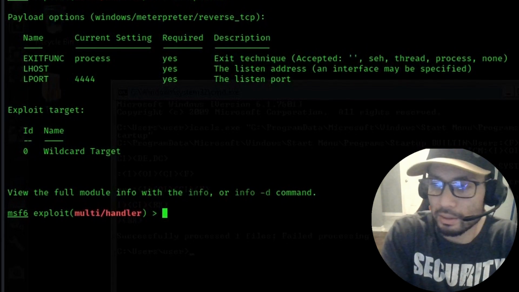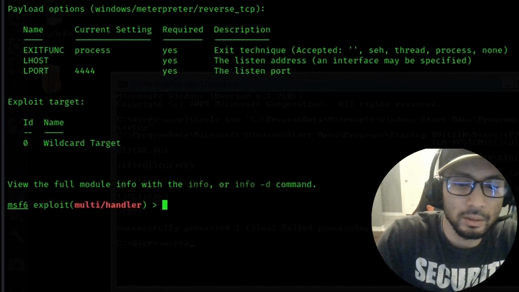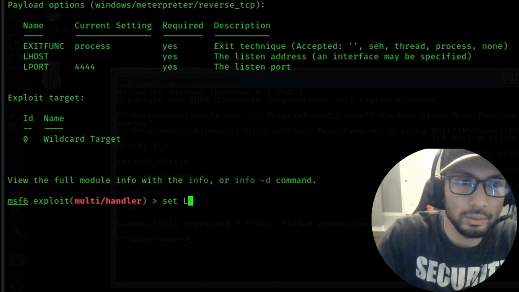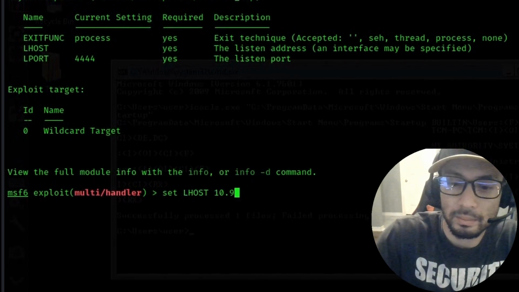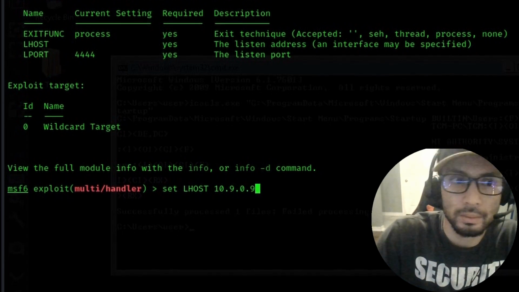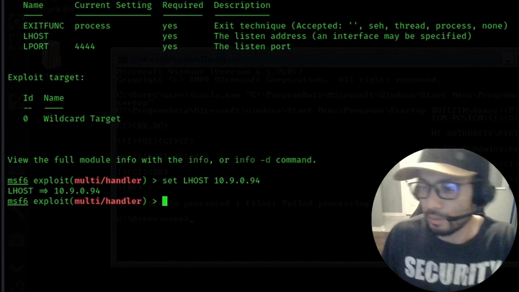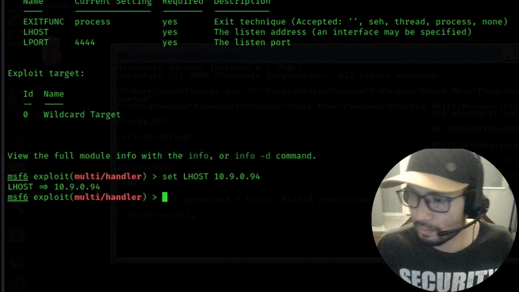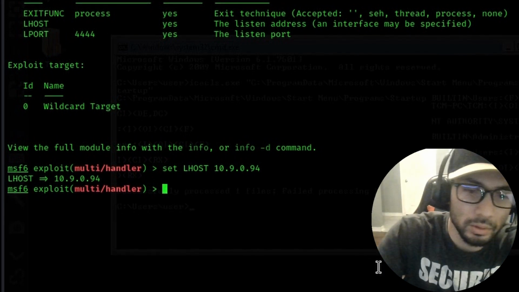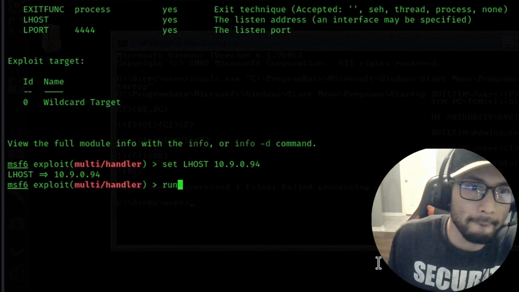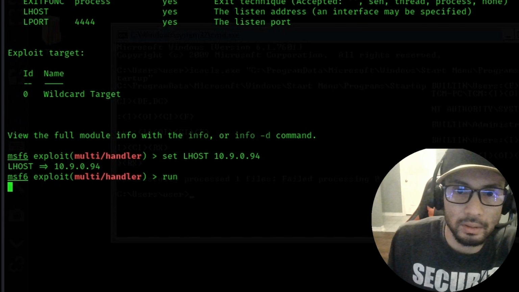Now we're going to want to set our LHOST. So set LHOST to 10.9.0.94, and we can leave the port where it's at. So we will just click run. We'll open up another terminal.